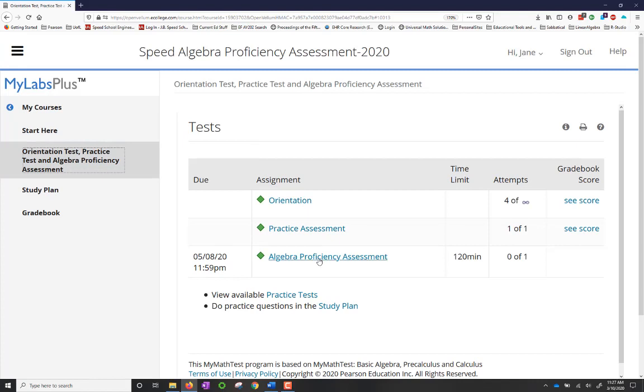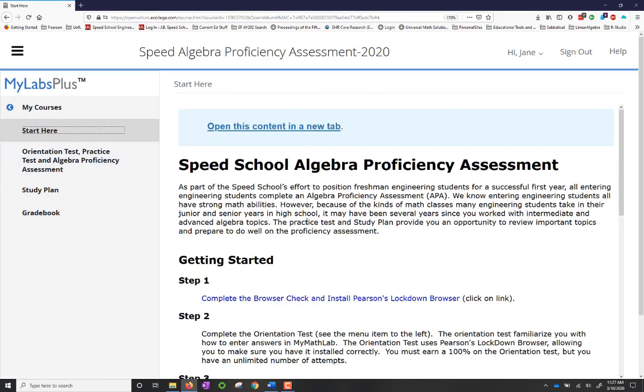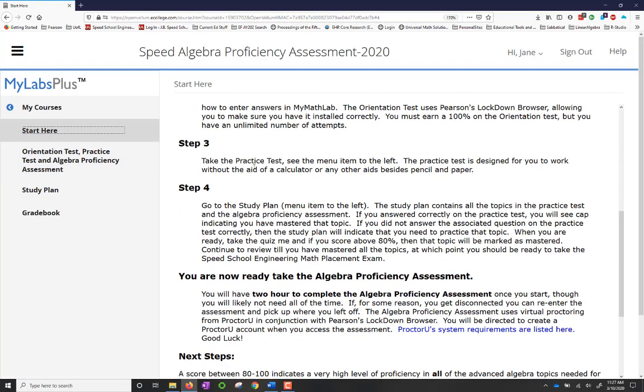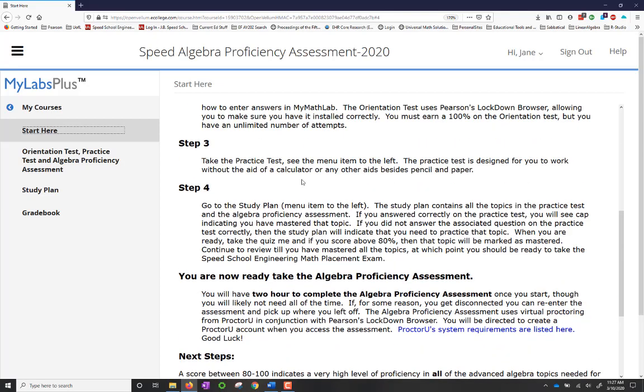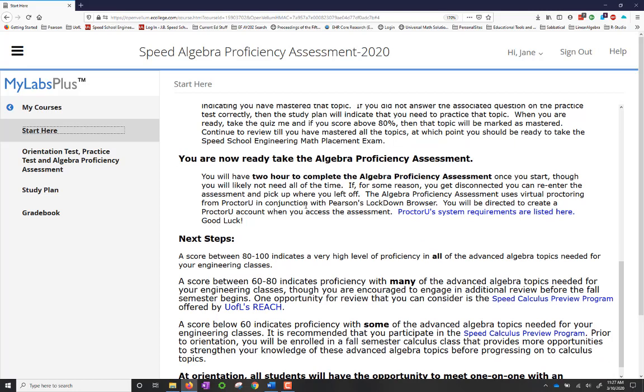You're now ready to take the Algebra Proficiency Assessment. Okay, and I'm not going to click into that. If you go back to start here, right, take the practice test, go to the study plan, and once you've mastered all the study plan elements, you're now ready to take the Algebra Proficiency exam. You're going to use ProctorU for virtual proctoring. There's a $4.25 cost associated with that.